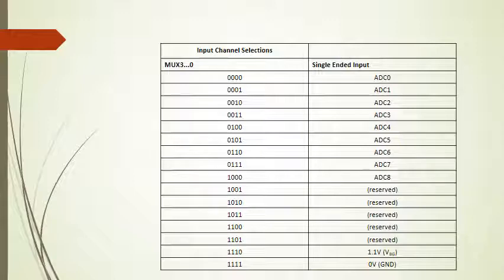Now, as discussed earlier, the last 4 bits are used to decide which channel is connected to the ADC. So, for example, if we have connected the analog input to channel zero, then in these 4 bits it will be written as 0000, and so on.